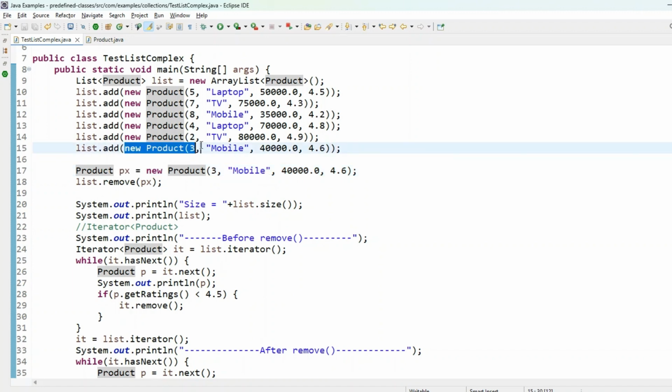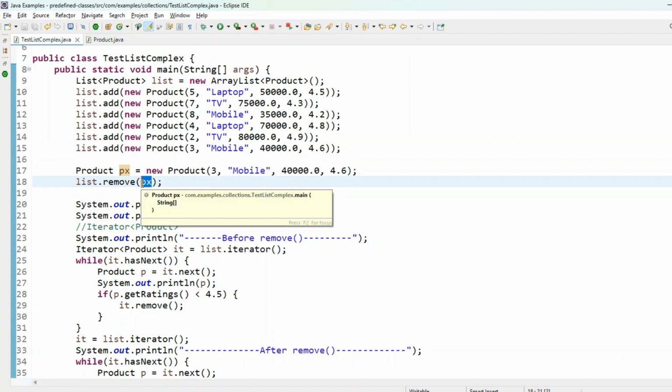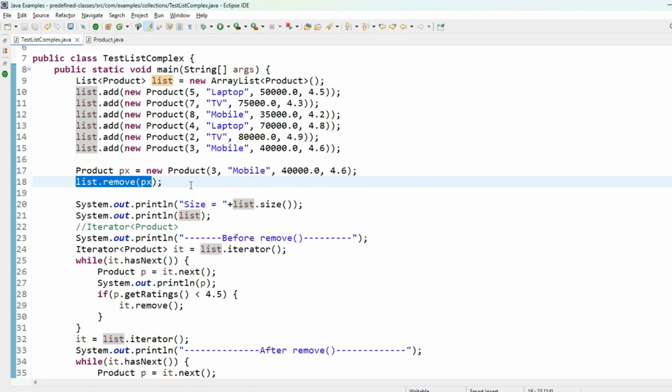If in case you have created each product object with some reference, and if you had passed that same reference, it would have definitely removed. That's how this remove method of collection works. It is going to remove based on that reference. And similarly, you can use the index to remove. That is going to work.